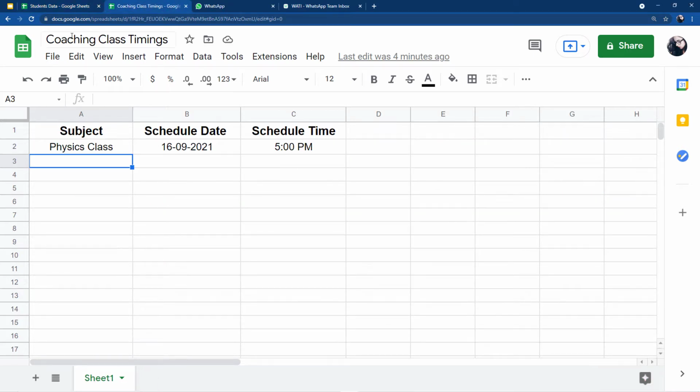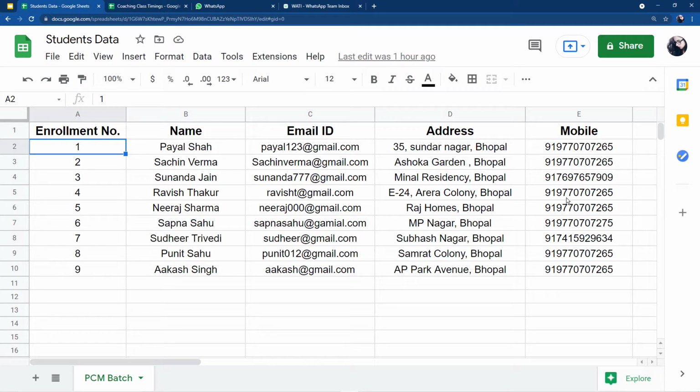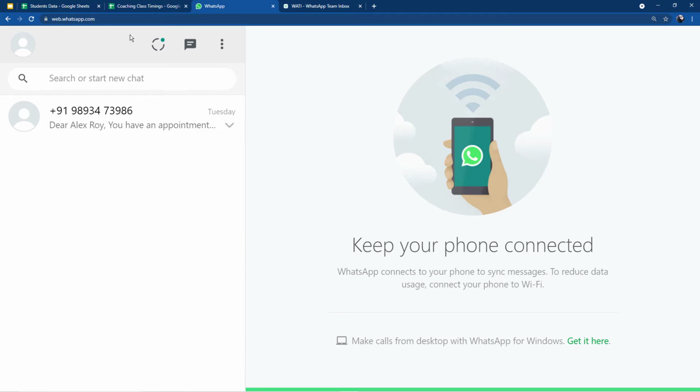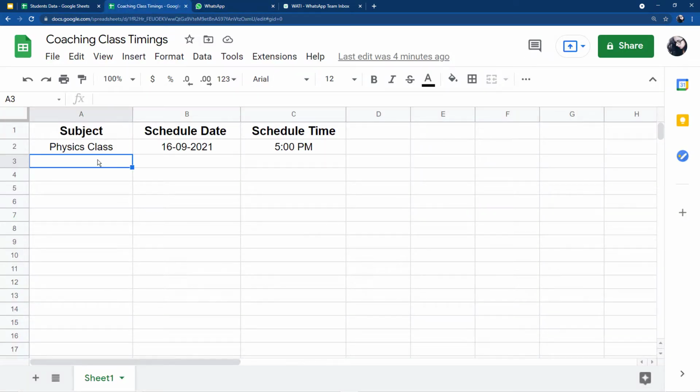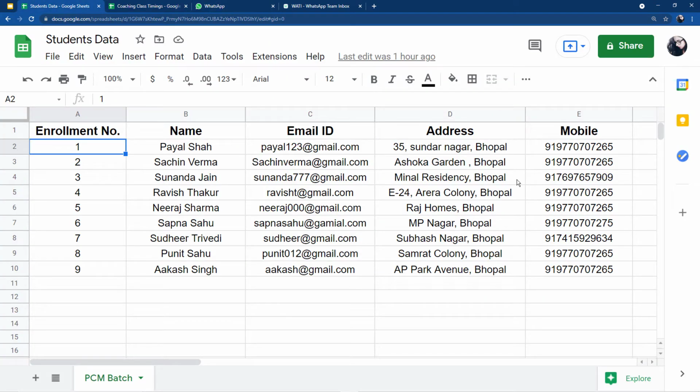Another Google Sheet I have created is Coaching Class Timings. Here I have entered the details as subject, schedule date and schedule time. The idea is that every time I enter the details here, I want to inform all these students about it on their WhatsApp number. Let's do a real-time check. I am going to show you as an example how this process is actually going to work. I am going to enter the details here, and then we will check on WhatsApp if these students are receiving the message for the class change or not.